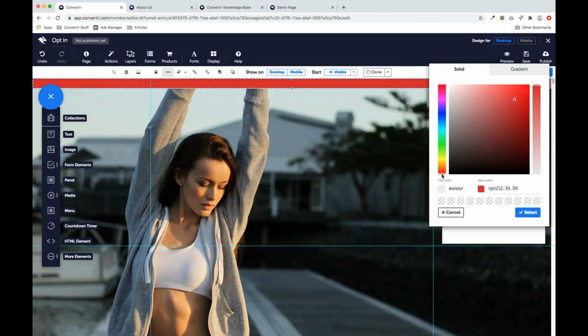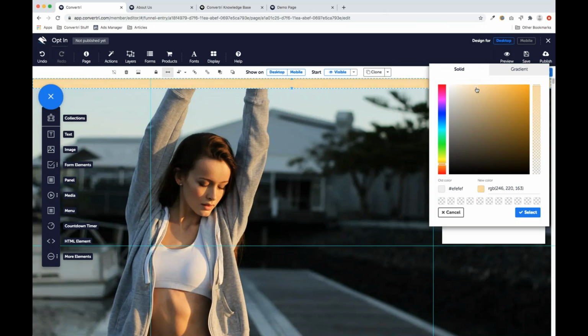Now we were going for a kind of orangey beige, so I'm going to drag the spectrum up to there. And I think we want to be more up here somewhere. And again, I'm not trying to be completely precise. If I wanted to be completely precise, I could just take the RGB values or the hex code, and I could just enter that directly in here. And then Convertri would just match it to that color. I'm just going completely by eye just to see roughly what I think looks good. Because that's how I design on Convertri.